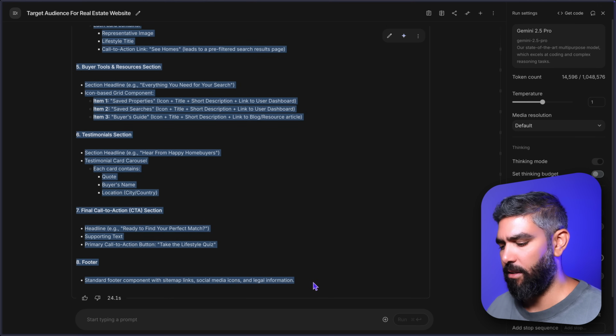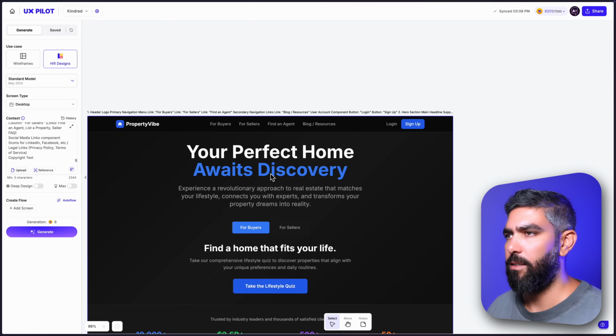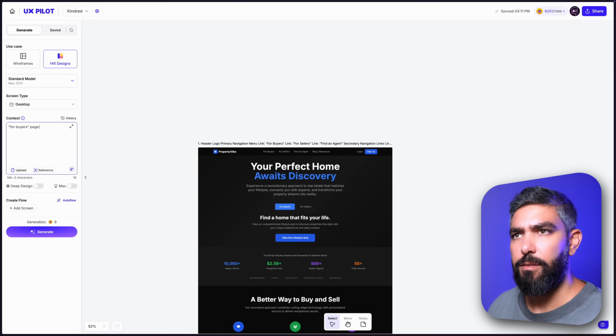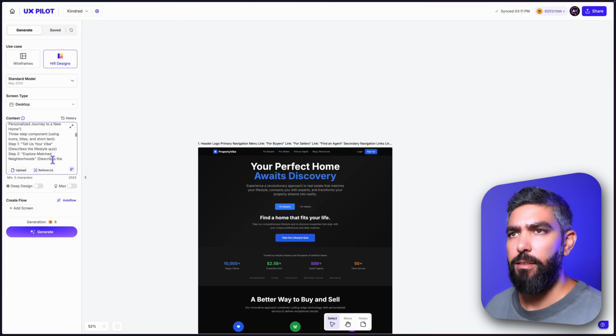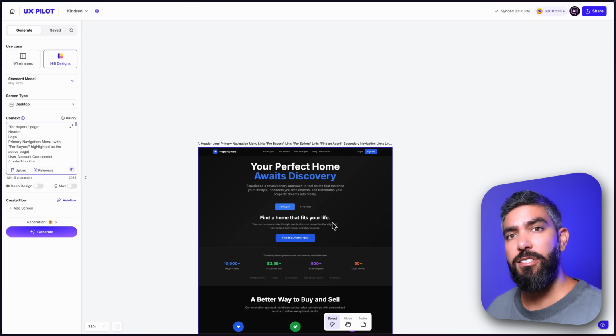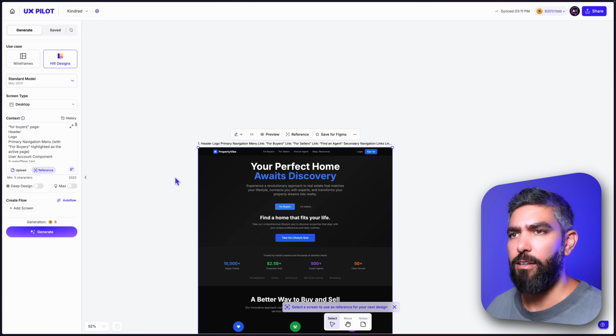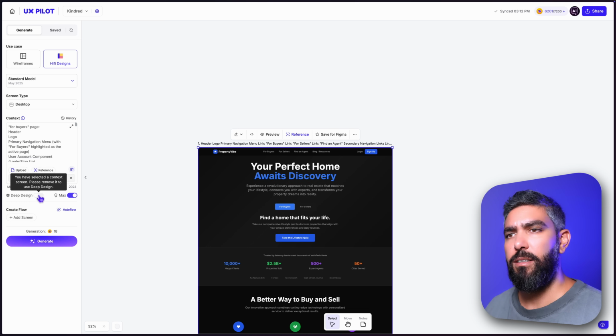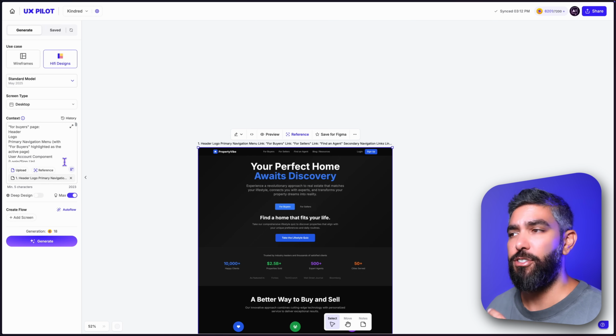I'll just copy everything here, go back to UX Pilot, for buyers page, I'll paste the contents, and here I'm gonna reference this page so that it stays consistent with it. I'll click reference and select this page here. I'm gonna turn on Max. Now we don't need deep design here. I guess deep design makes it think about what to include, but if we're already referencing a page, it already knows what the styling and everything should look like. So I'm gonna keep Max turned on.